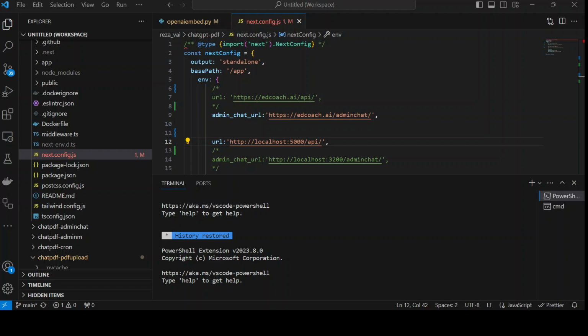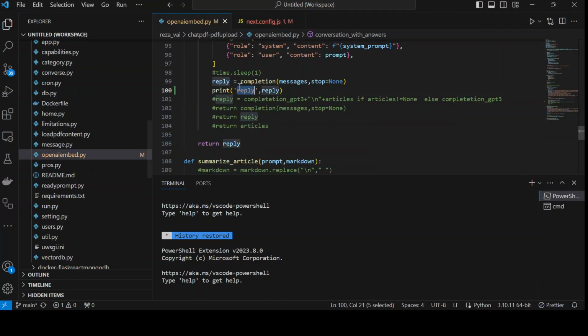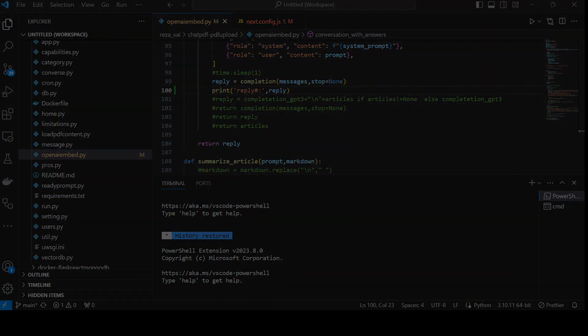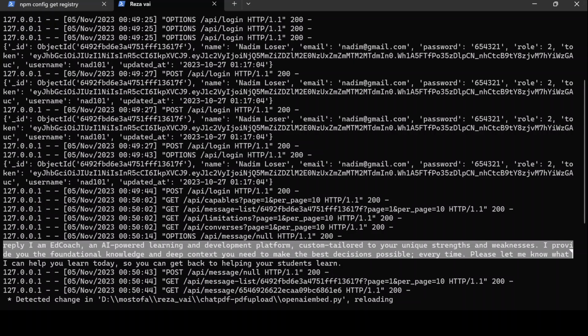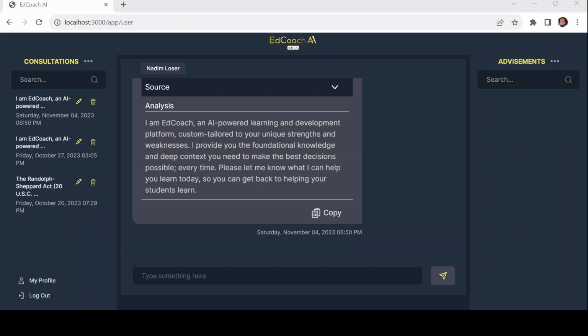Here's the code I have debugged in the code segment. You can see from here the reply print, and it's printing. You can modify it like this. Okay, I'm changing it and you see it's affecting as well. The server is reloading, and we will do another question in our browser here. Tell me about yourself.